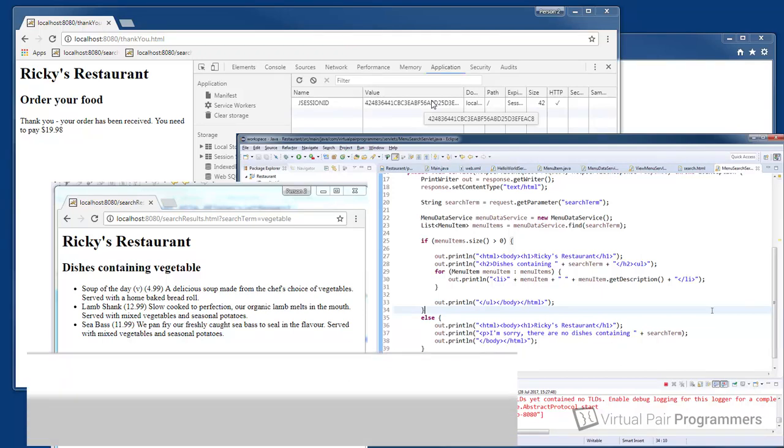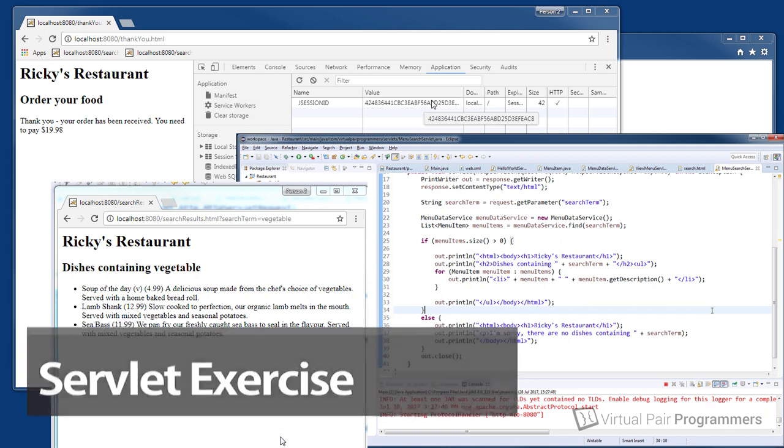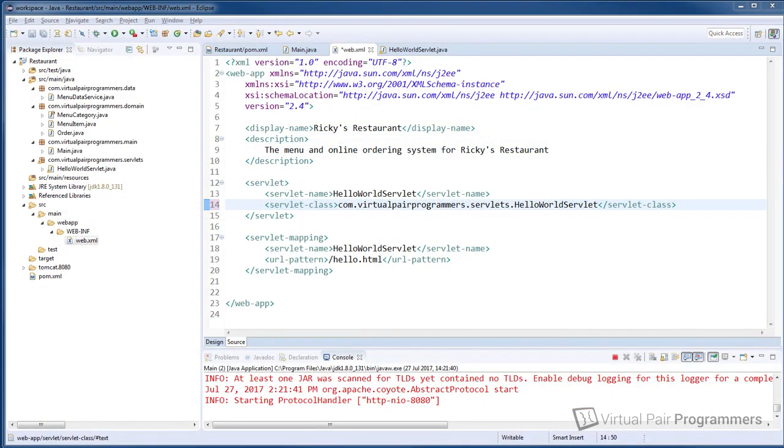Hello again. In this chapter, we're going to practice what we've learnt so far and do a little bit more work with servlets so that we can start building the real application for our website. The project is going to be a website for a restaurant, and in due course, we'll be building code that allows users to order food to collect from the restaurant.